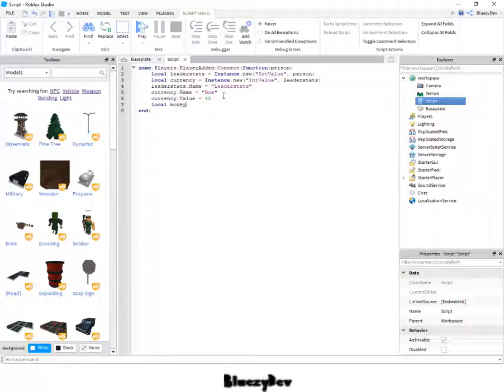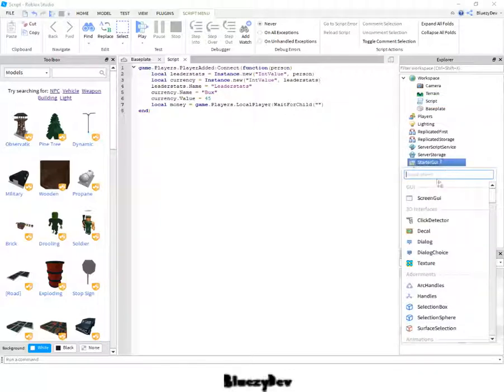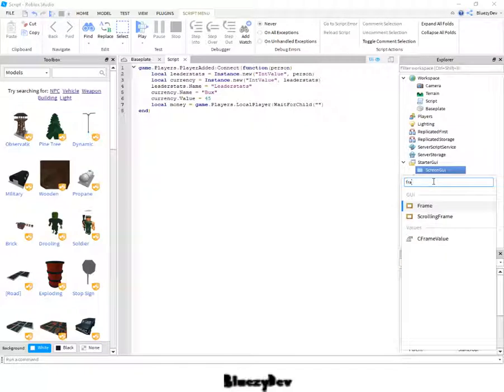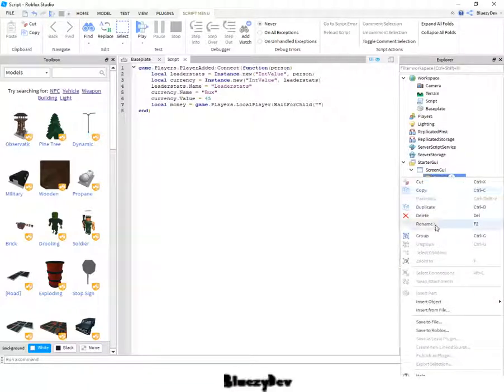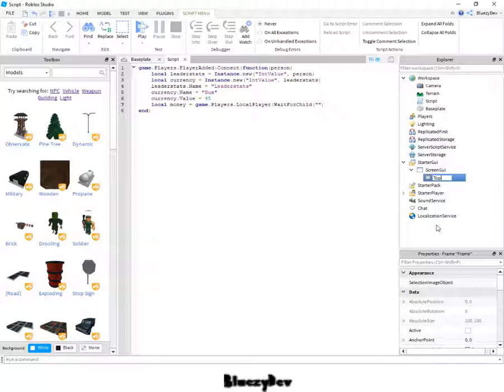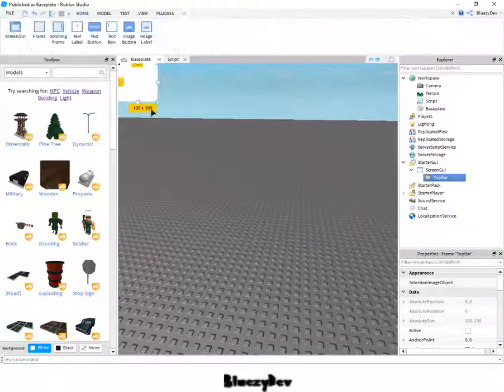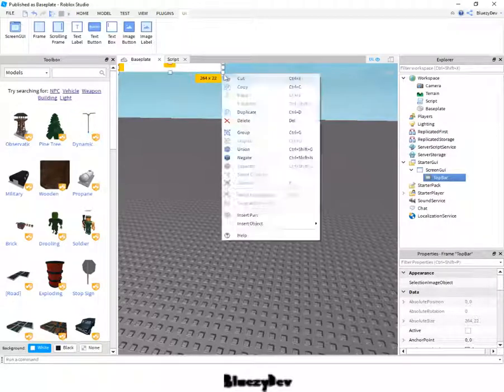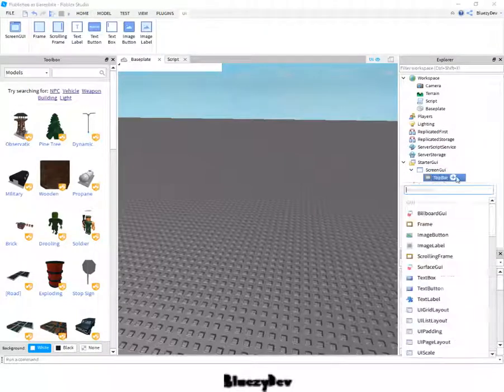Local money equals game dot place dot local player, wait for child. Let's just wrap it up a bit. Screen GUI, frame. Let's get a frame popping. Let's call it top bar, because it's going to be the top bar frame. Let's just cut it up to here or something. Yeah, about there. This is just going to be what it looks like.